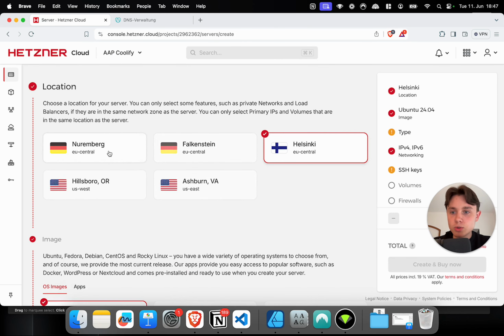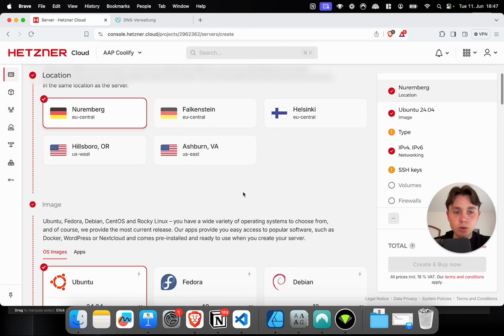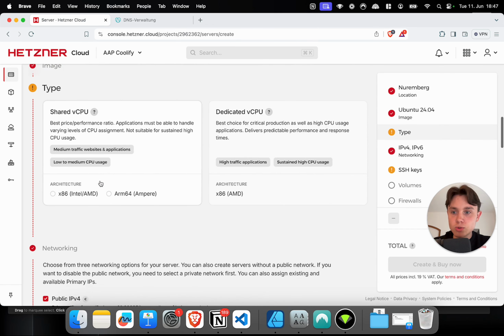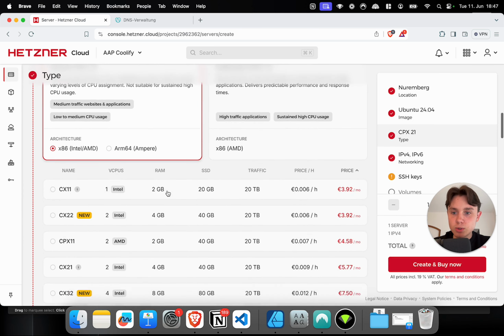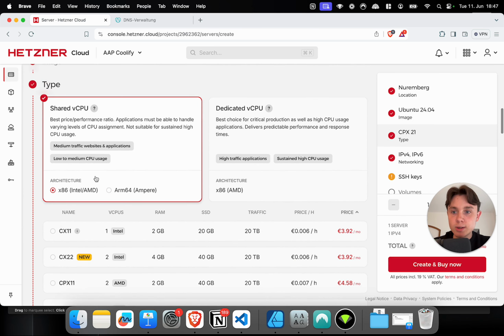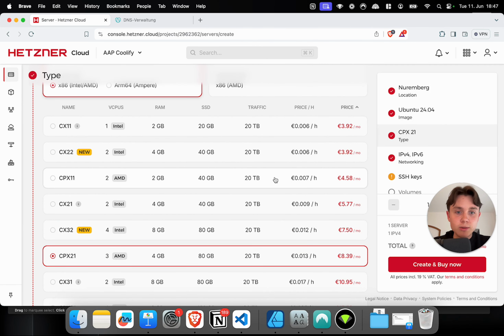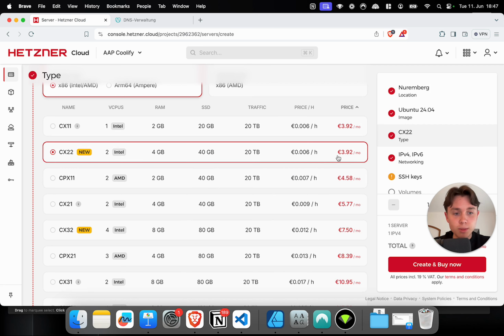Now for me, I'm going to choose Nuremberg as the server location. This is just the closest region. I'm going to choose Ubuntu. And for now, I'm just going to take a shared virtual CPU. You can try whatever you want. I also tried the more or less cheapest one for €4 per month. It works, but obviously you shouldn't really have any high workloads on there.